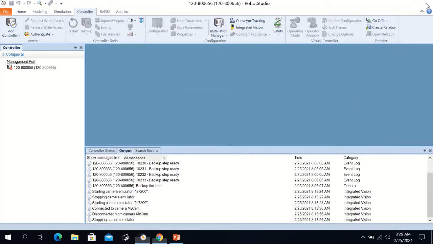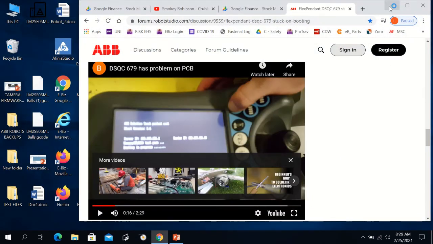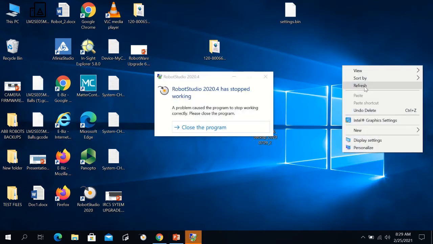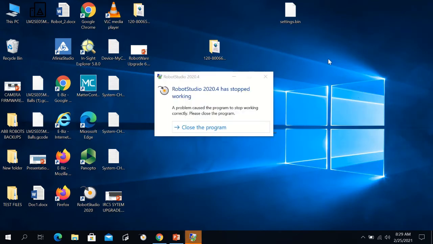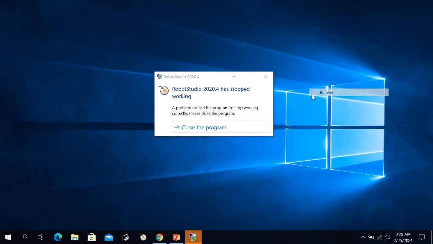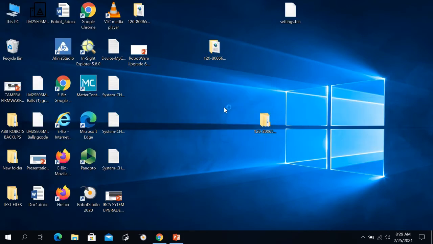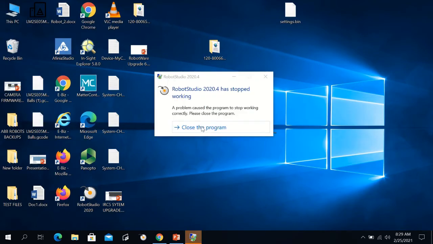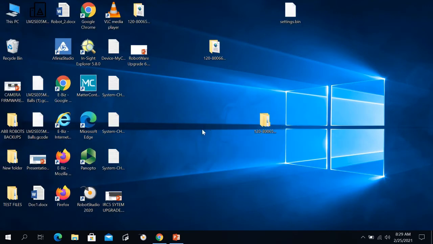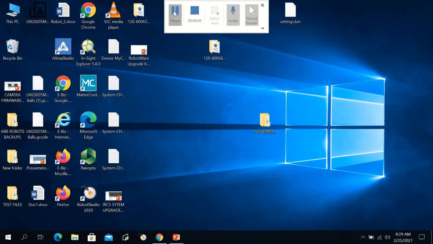You can also close this RobotWare, or Robot Studio, sorry, and restart it again so it's kind of fresh when the system comes up. I'll be back when the system restores.